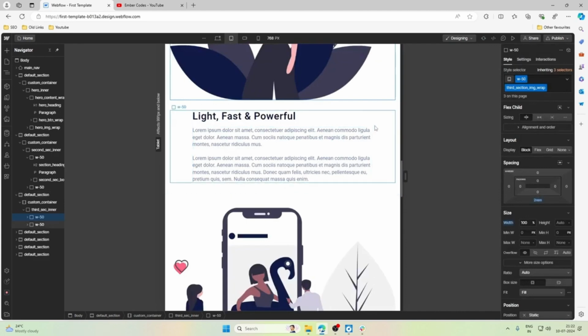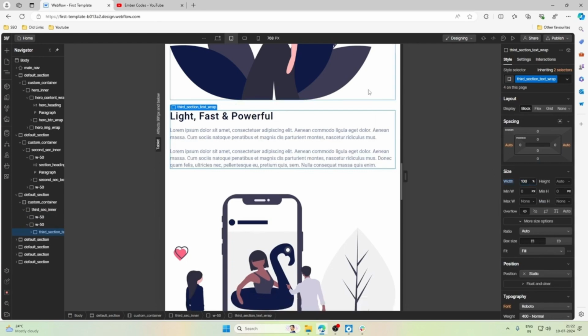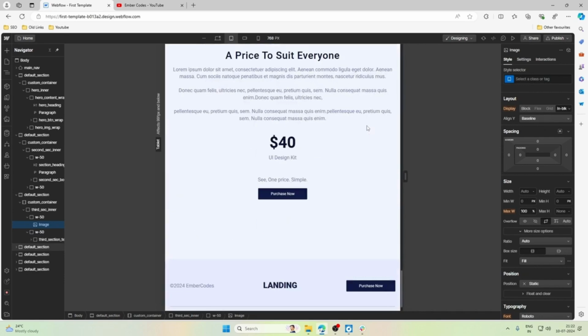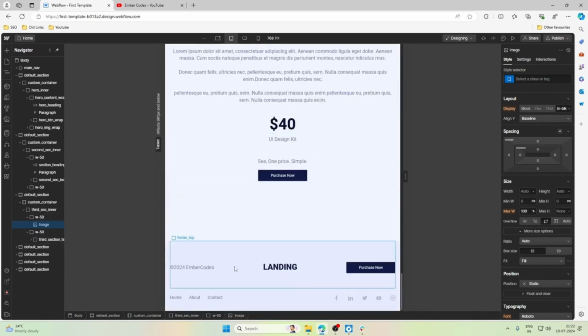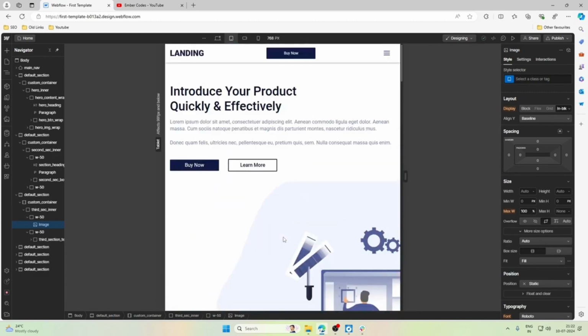There was a width I have given. I will increase the width also. So this looks fine. The footer looks fine in this tablet view. Okay, so now the tablet view is done.